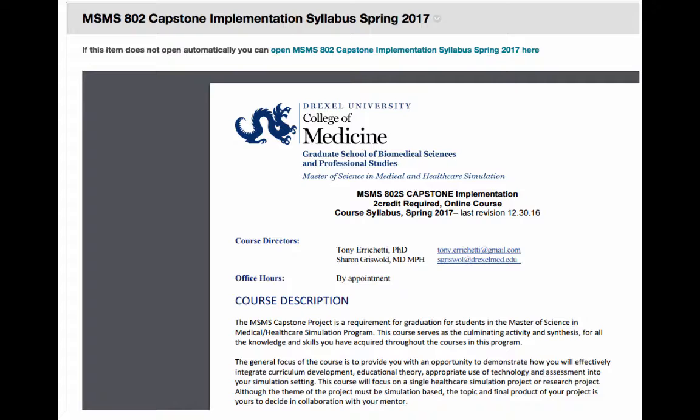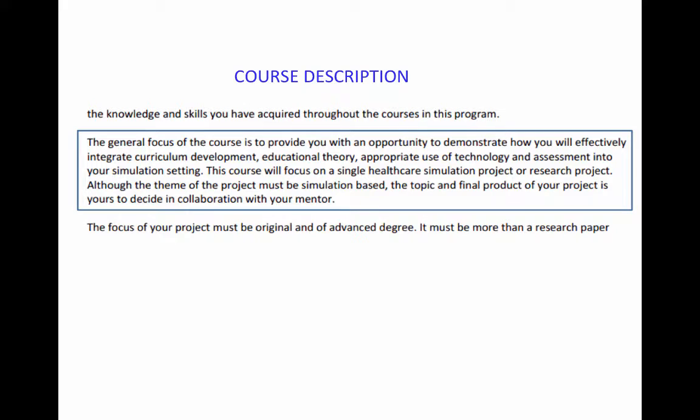So the first thing I would do is look at the 802 Capstone Implementation Syllabus. And it gives a course description, and we will be talking about how your individual project fits the requirements of this course. I know you're trying different things. Some of you, I think, are going to be doing some research. Some will be implementing a project at your workplace. So we'll come up with a general plan about how that's going to be carried out.